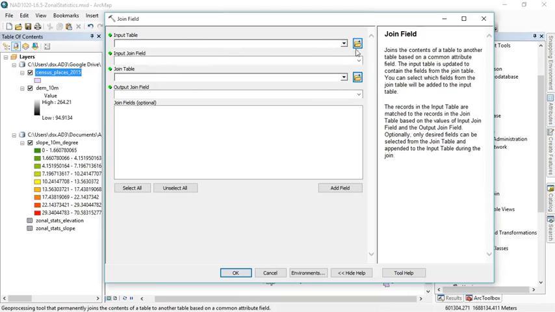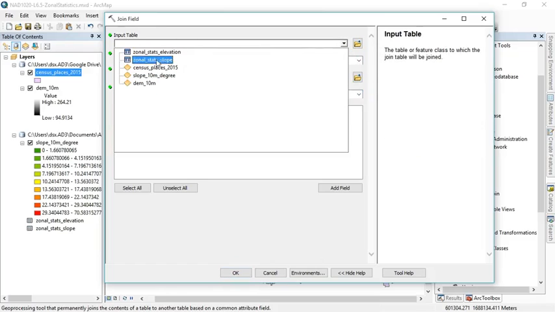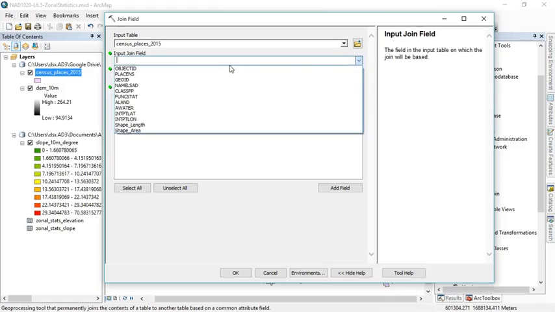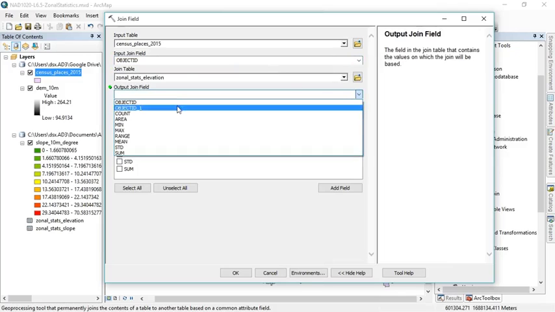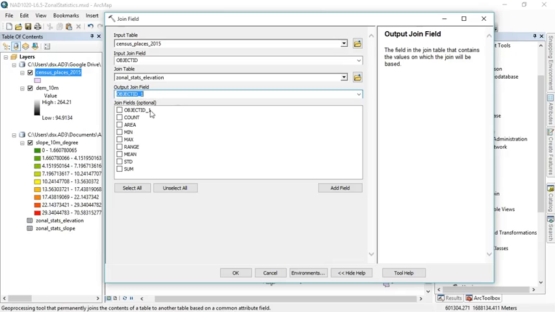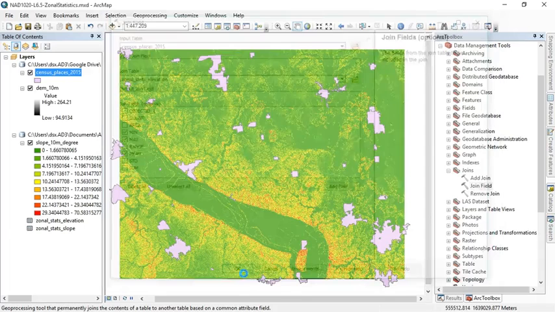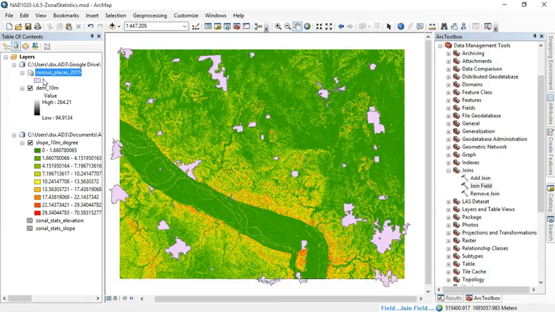And it's similar. We have our input table and its join field, and the table we're joining data from to it, and the field that matches it. So the primary key and the foreign key, right? So let's select those. And I'll select my census places table and the object ID again. And I'll select my elevation table and its foreign key. But now I can select just the fields I want here. So let's say I just want the minimum, maximum, and mean elevation. I can just check those in this box. And when I click OK, it runs the tool. It locks the data for a moment.